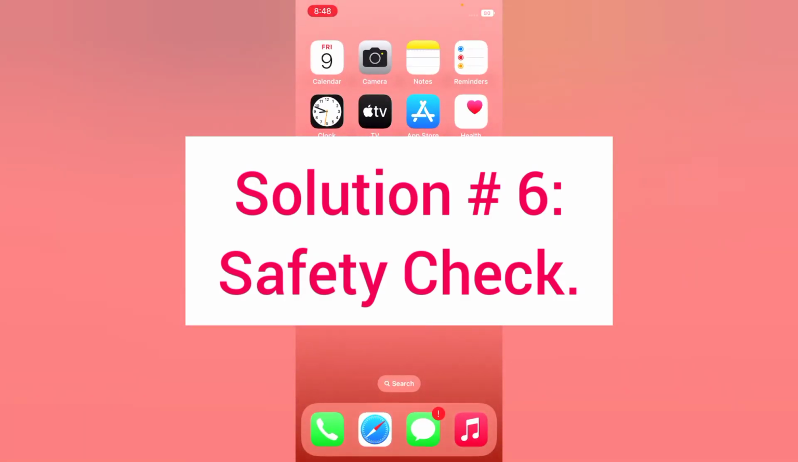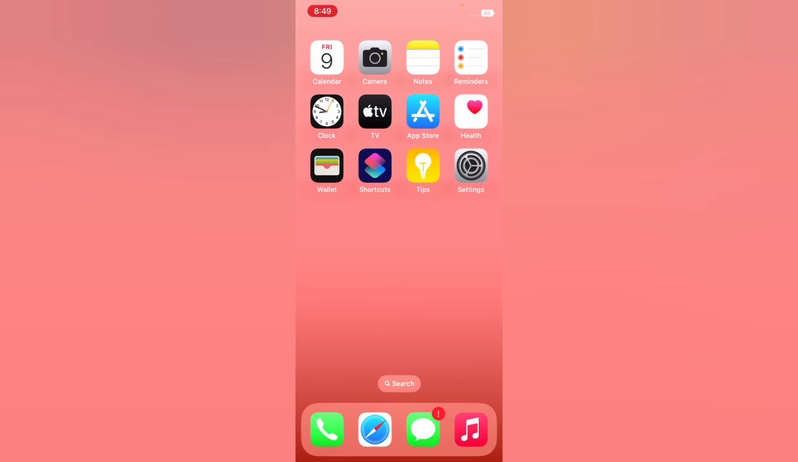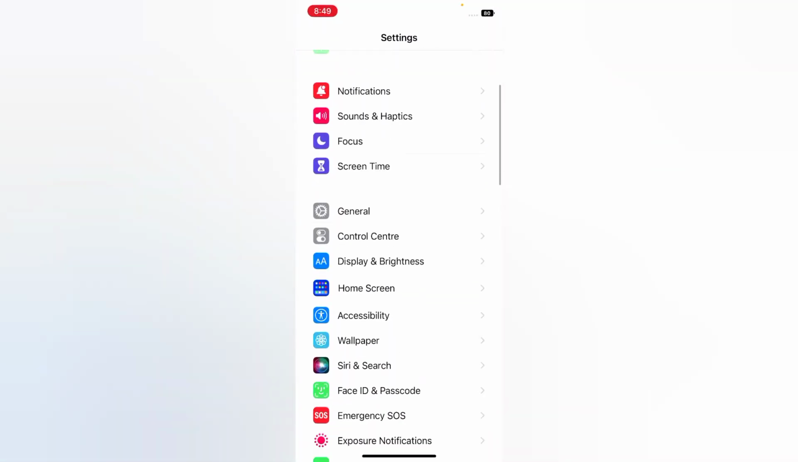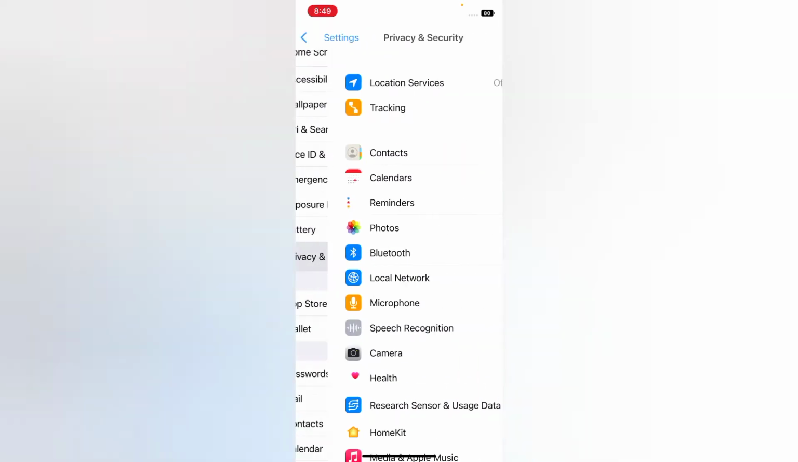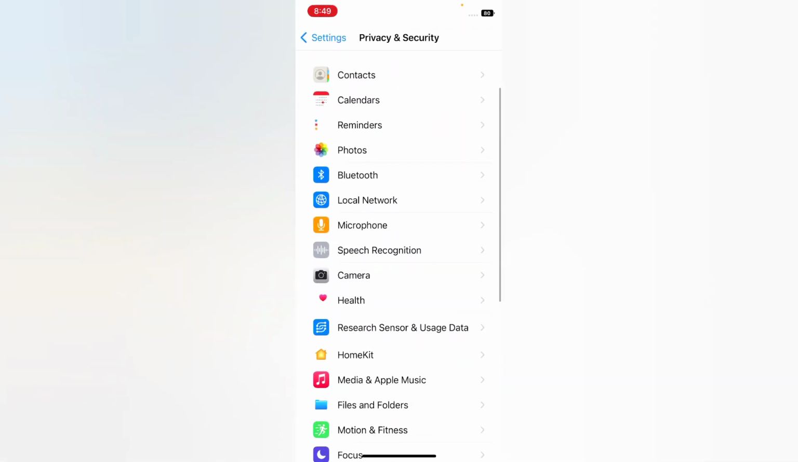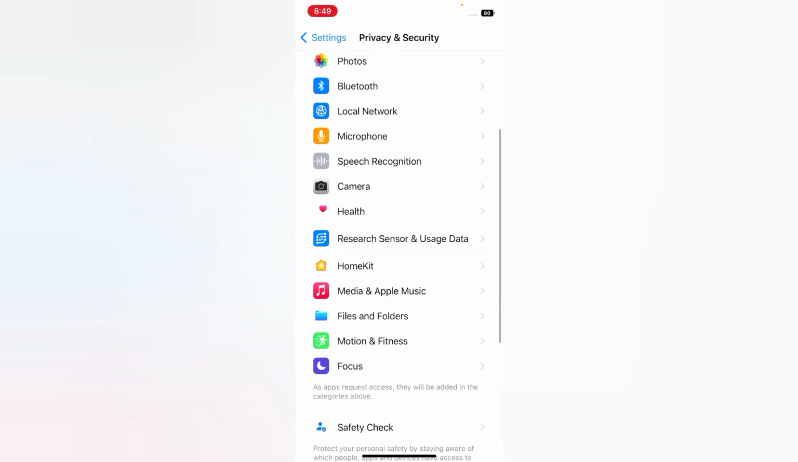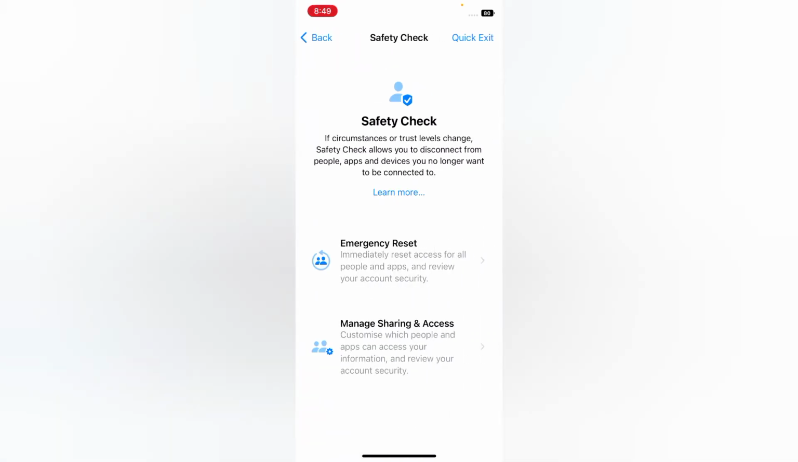Solution number 6. Safety check. Open the setting app on your iPhone. On the setting page, scroll down, tap privacy and security. Scroll down, tap safety check, tap emergency reset.